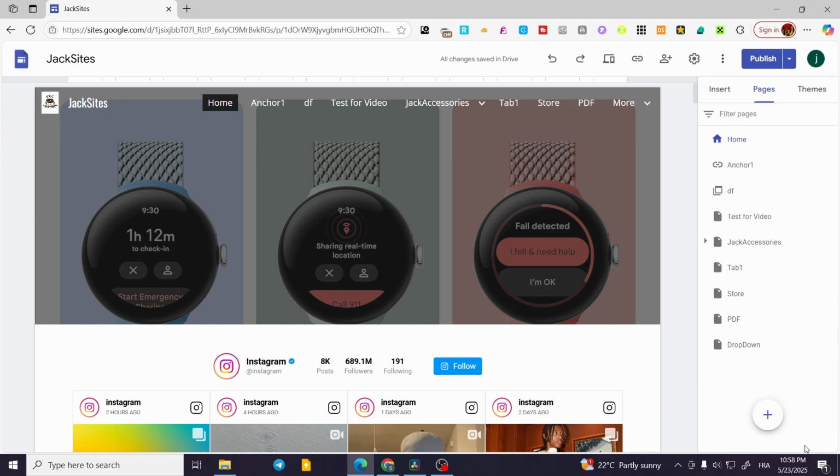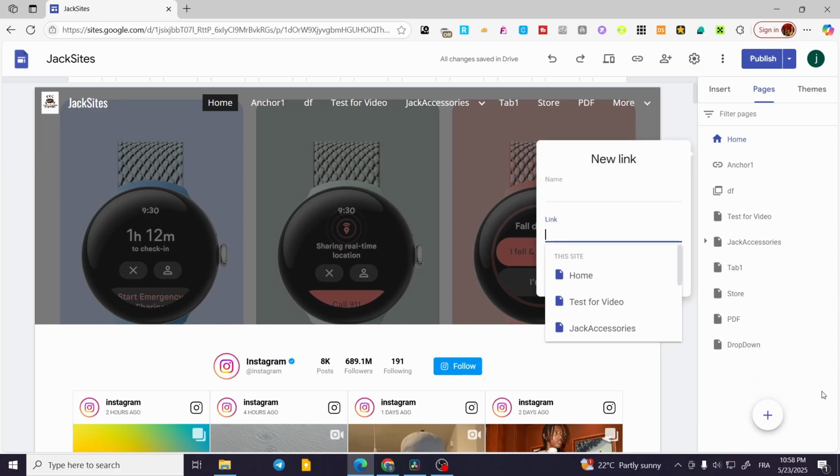Click on pages, and then we're going to start adding by the plus button. So basically here, as you can see, the plus button, we can add a new page, we can add a new link, a full embed page, or a new section. So I'm going to add links.